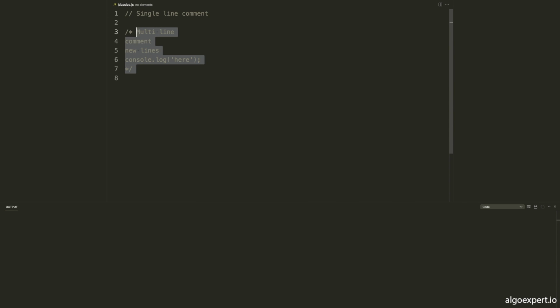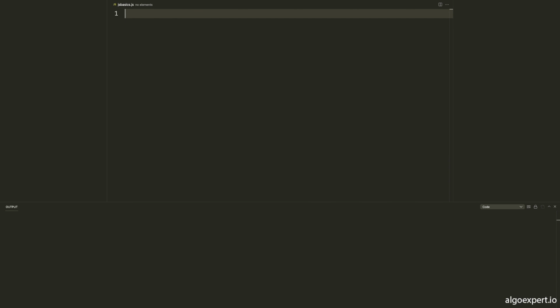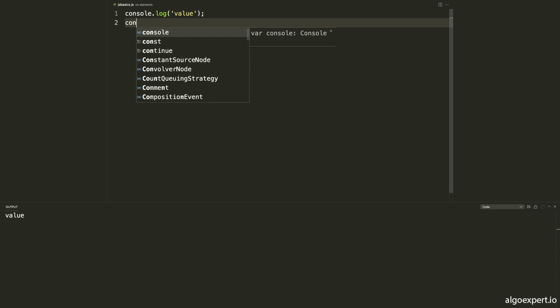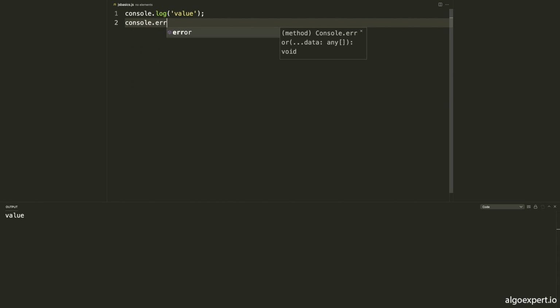Okay, so next I want to talk a little bit more about the console.log function that we've been using. So we can say console.log of, say, a value as a string, and we can log this out and we get value. But there are a few other options here. So we can also say console.error, and console.error is going to log out an error message. So I could say error message. And in this terminal here, it's actually going to display the exact same way, but in most browsers, it will display as a red message in the console.